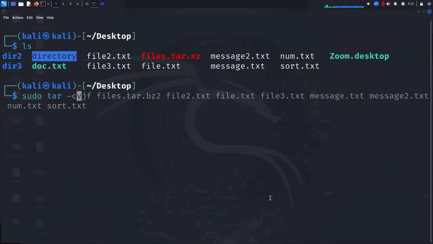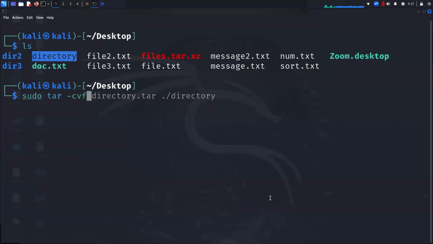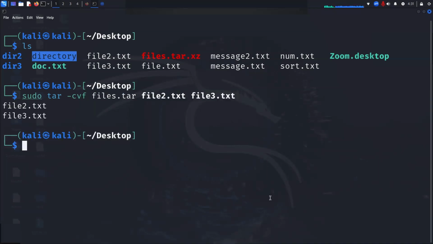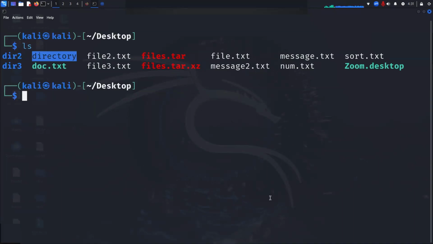And then you would do C to create it, you do V for verbose output, and at the very least you would give F to give the name of the archive file that you want to have, and then you would give it the name files.tar, for example, and then you would take file2.txt and then file3.txt and archive it, and there you go. And now you have these two files. So you can create a regular tape archive, or you can create some kind of a zip archive file, and you can do that accordingly with the various flags that we just discussed.